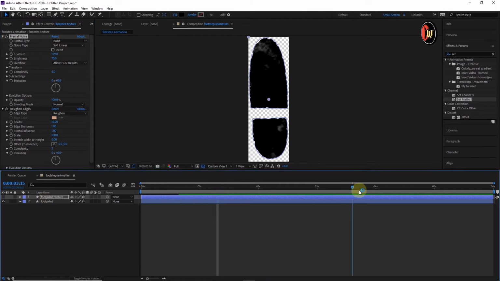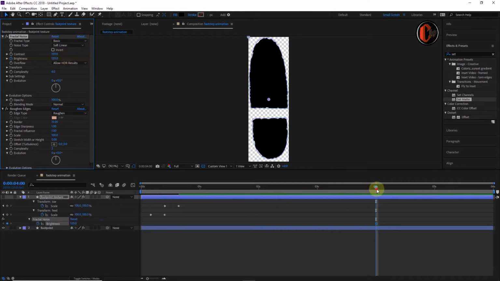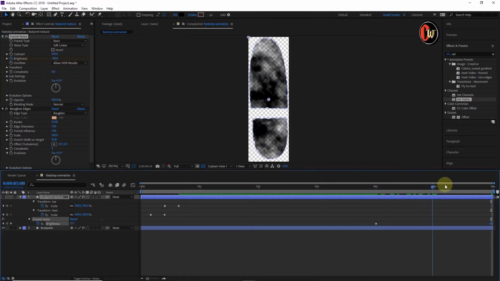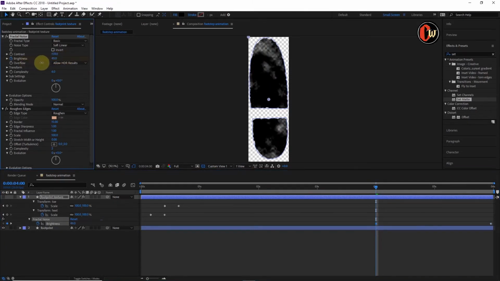Go up 4 seconds in timeline and select footprint texture layer and click stopwatch icon in brightness. Change brightness to 120. Go to end of the timeline and change brightness to -90. Go to 4 seconds in timeline and change brightness to 70.